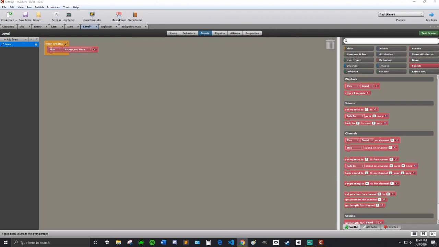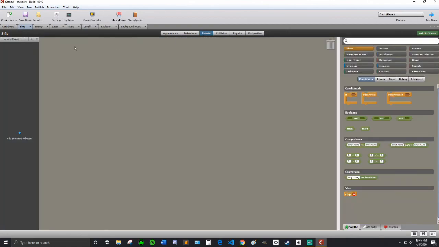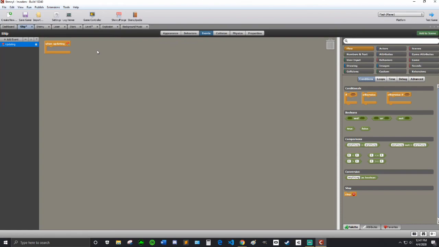Alright, next up is we're going to start doing some actual coding. We're going to make our ship move. That sounds like a good idea. So I'm going to go into the ship, go to events, add event, basics when updating. Because remember, when updating runs at every fraction of a second. And I'm going to rename this event movement because I like to have everything nice and organized.